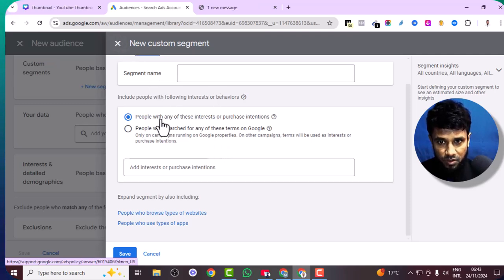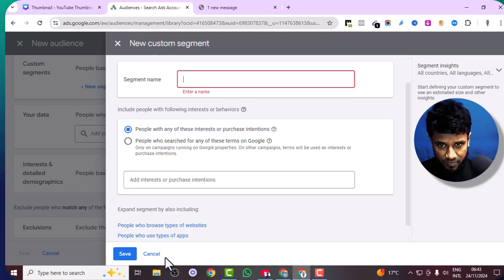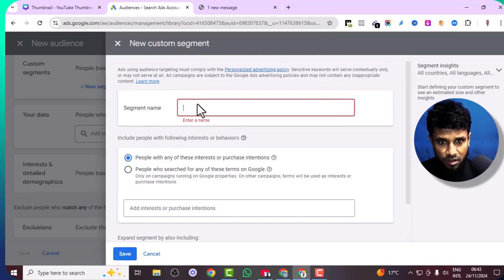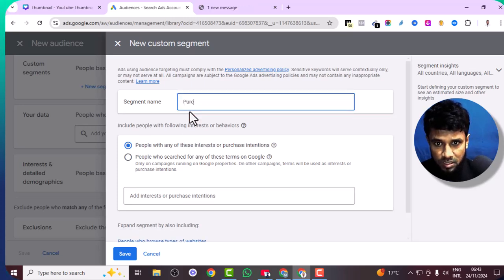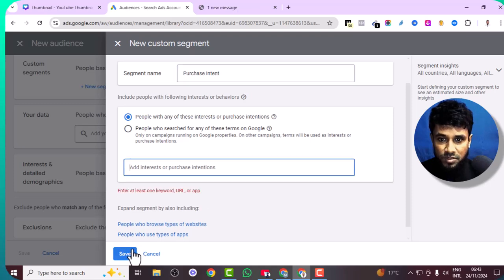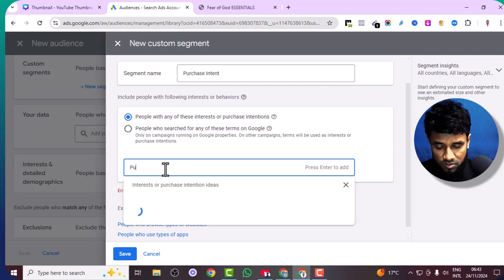Okay, people with any purchase intent, because I need sales, and save this option. And interest, also this will be purchase.